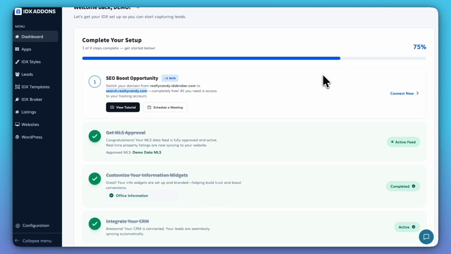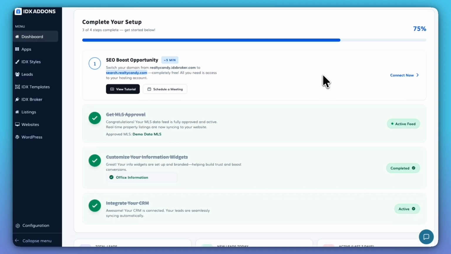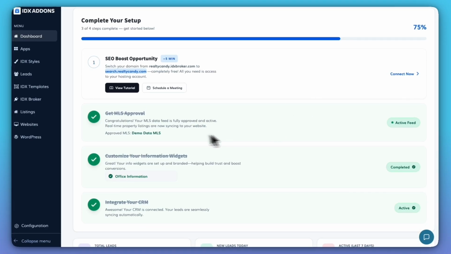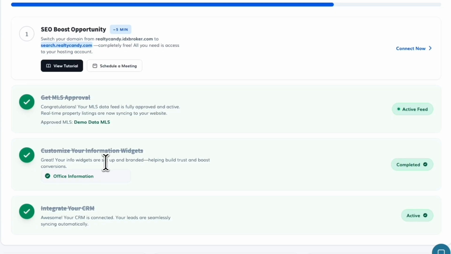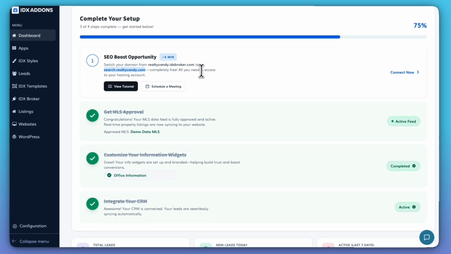Let's start at the top. The Setup section gives you a quick overview of your website's health. You can instantly see whether your MLS feed is connected, whether your CRM is integrated, and whether your website is properly configured. Think of this as your pre-flight checklist. Before worrying about leads and traffic, you want to make sure everything is connected and working correctly.